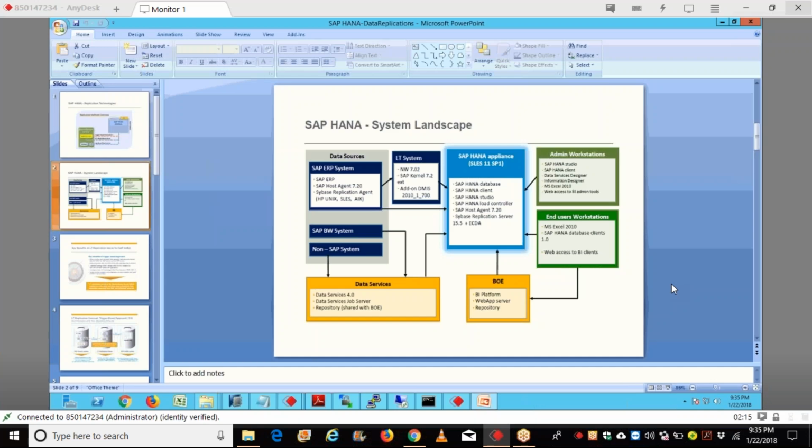Okay, in today's topic, we'll discuss typical implementation landscapes, which we can simply call system landscapes. So, what kind of system landscapes do you come across? That's what our discussion is going to be.